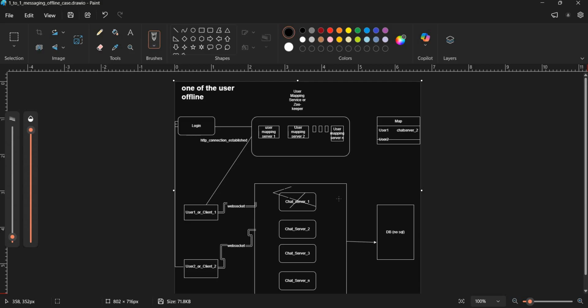It's open, it's not blocked, I guess you could say. And so what's going to happen? In the map, the entry where user 2 was assigned to chat server number 1 will be canceled, right? So in this scenario, user 2 is not online, it's offline.